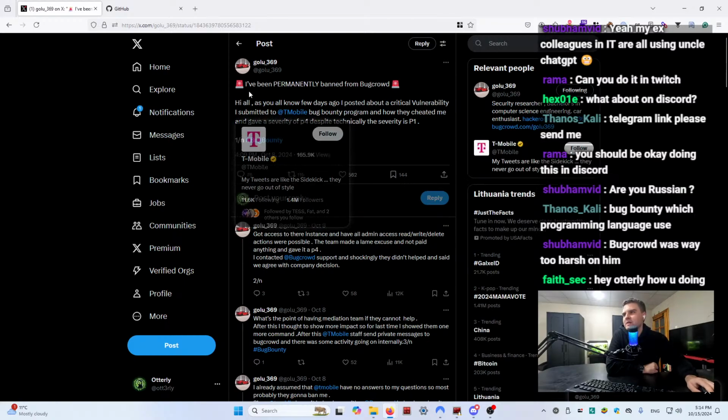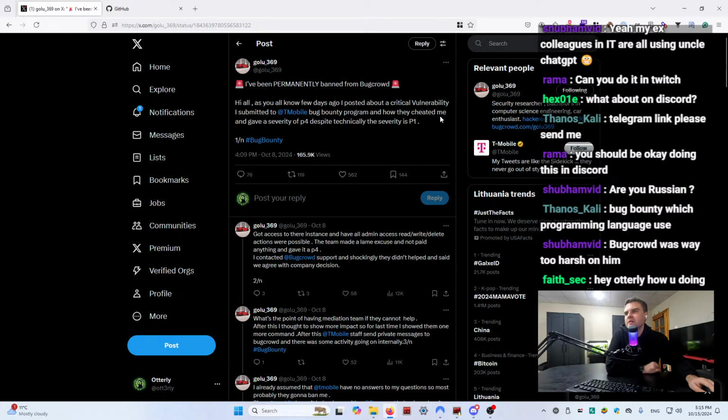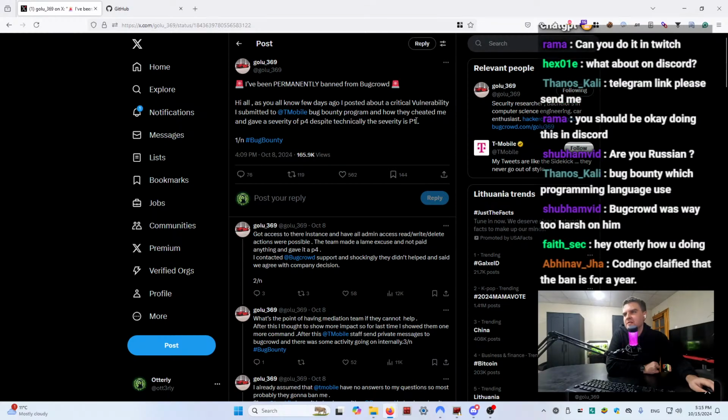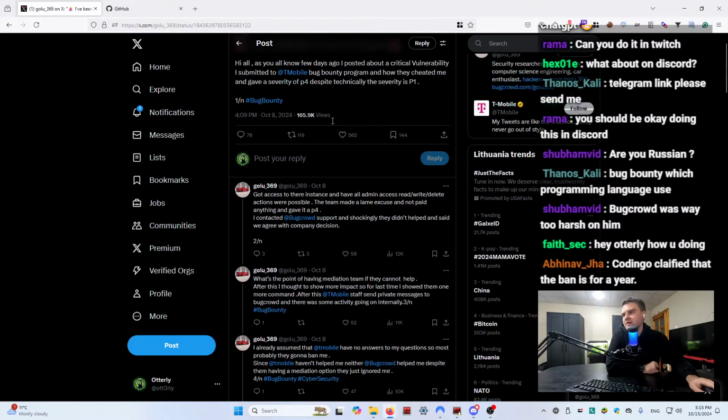So, hi all, as you all know, a few days ago I posted about a critical vulnerability I submitted to the T-Mobile bug bounty program, and they cheated me and gave a severity of P4 despite technically, and technically is the keyword here, the severity being P1. So this is the first part.